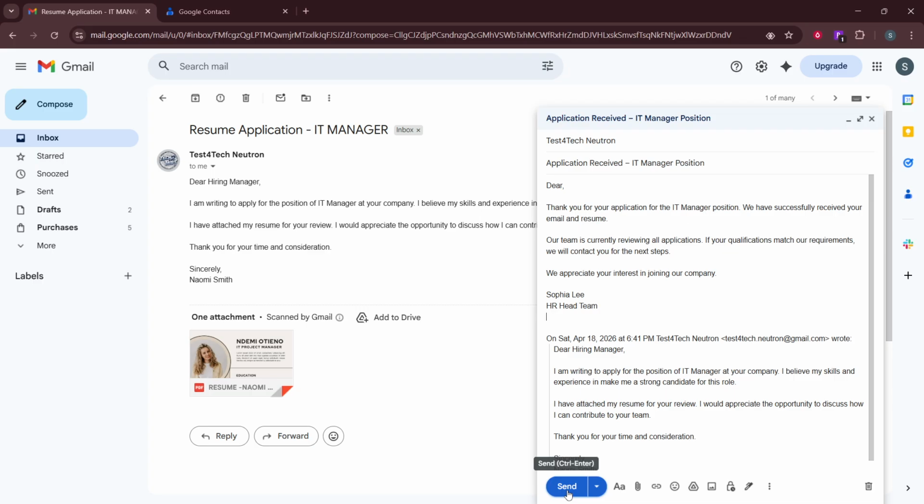Before sending, take a moment to review. Confirm the subject accurately matches your message, check for typos, and make sure the recipients are correct. When everything looks right, click Send.